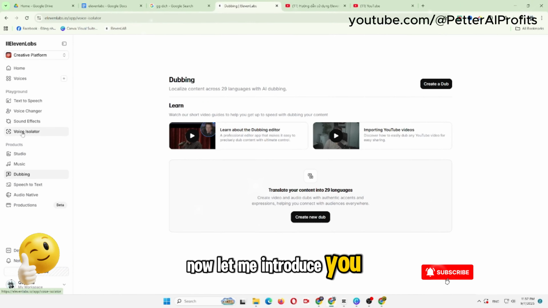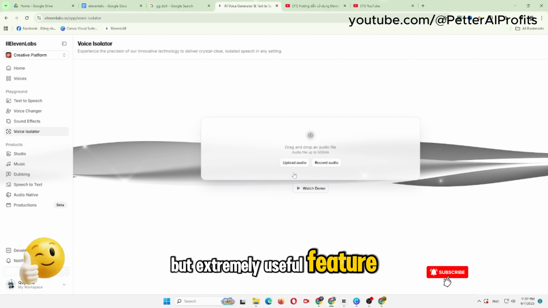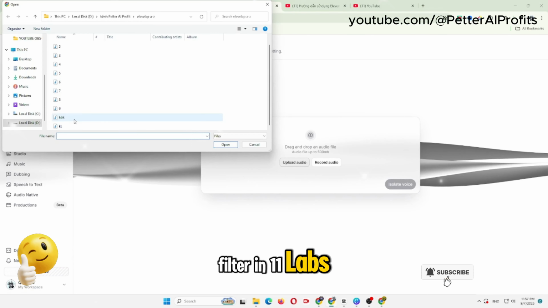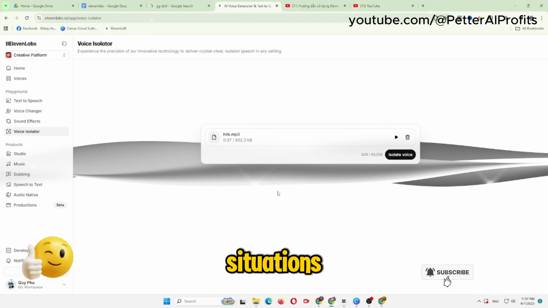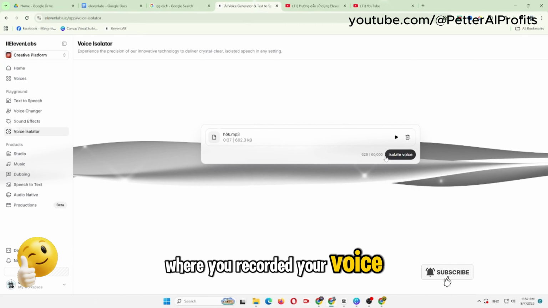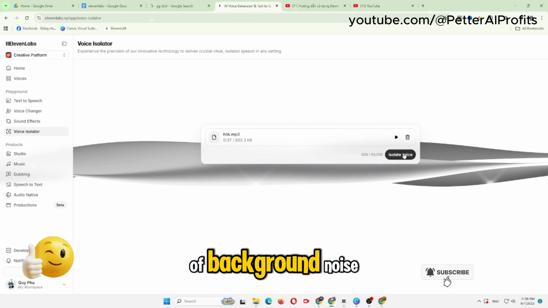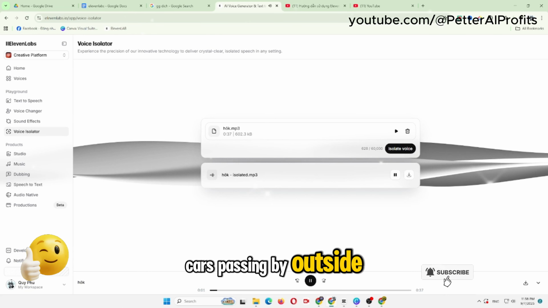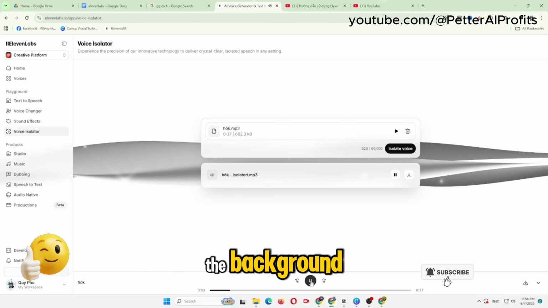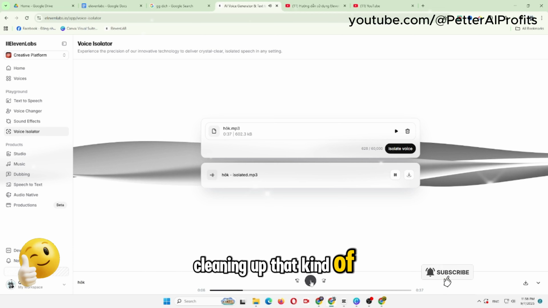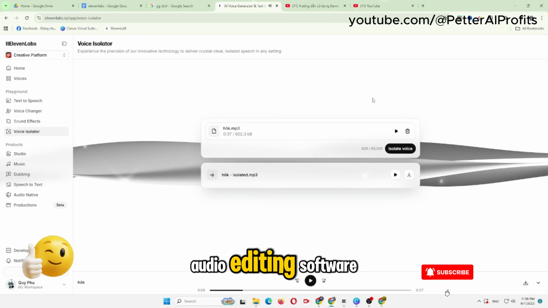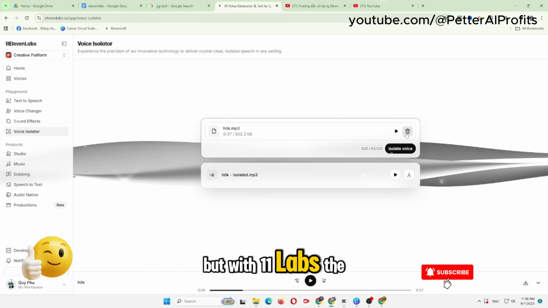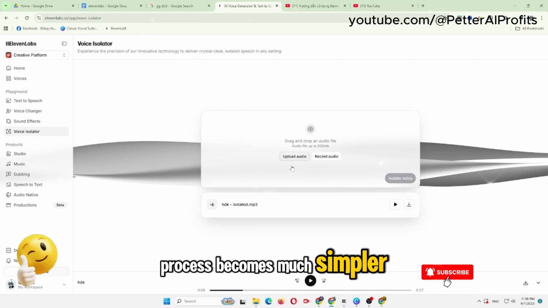Now let me introduce you to a small but extremely useful feature, Voice Isolator, the automatic noise filter in ElevenLabs. I'm sure you have experienced situations where you recorded your voice, but the audio was full of background noise, the sound of a fan, cars passing by outside, or even people talking in the background. Normally, cleaning up that kind of noise requires complicated audio editing software like Audition or Audacity. But with ElevenLabs, the process becomes much simpler.